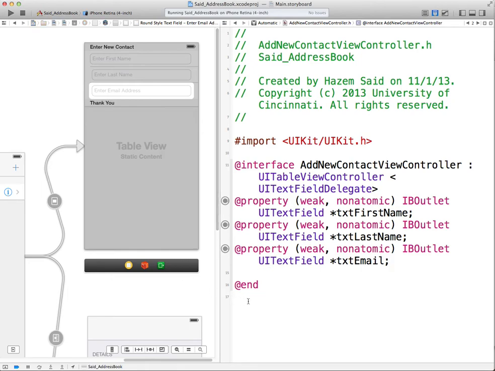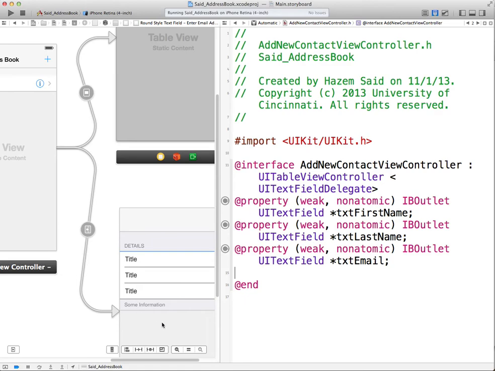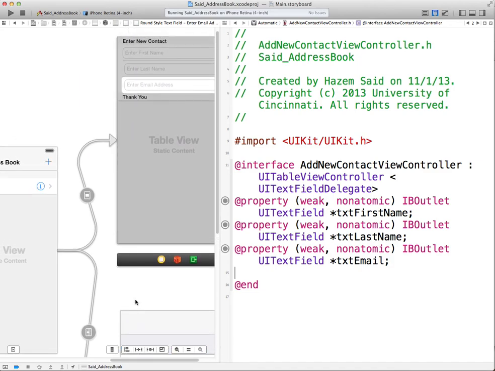We will need also one more property, which is a contact, because very similar to the details, in the details we had to create a contact property, so that in the prepare for segue, the list took the contact that the user selected and assigned it to the property in the contact detail view, and then we used that property to retrieve first name, last name, and email and display them in those 3 labels. We're going to do something similar but the other way around.